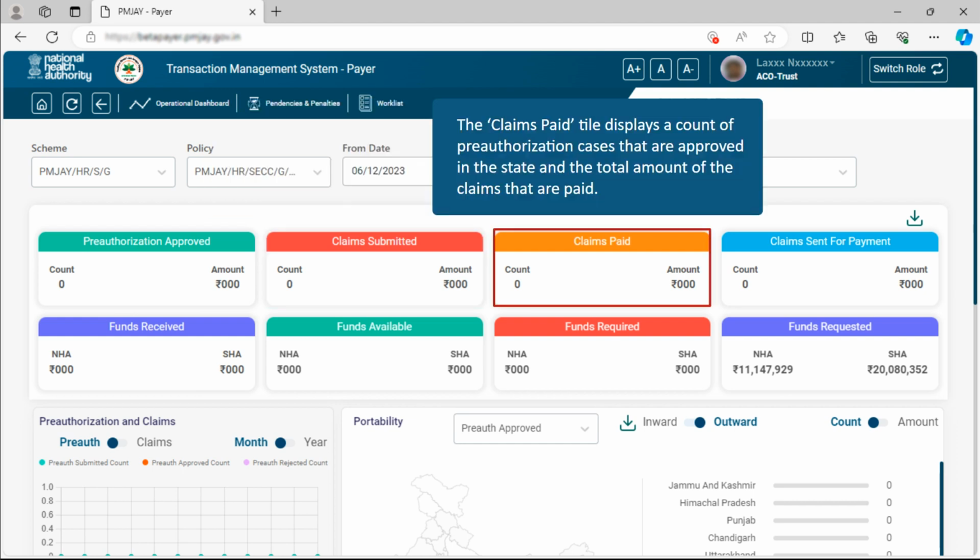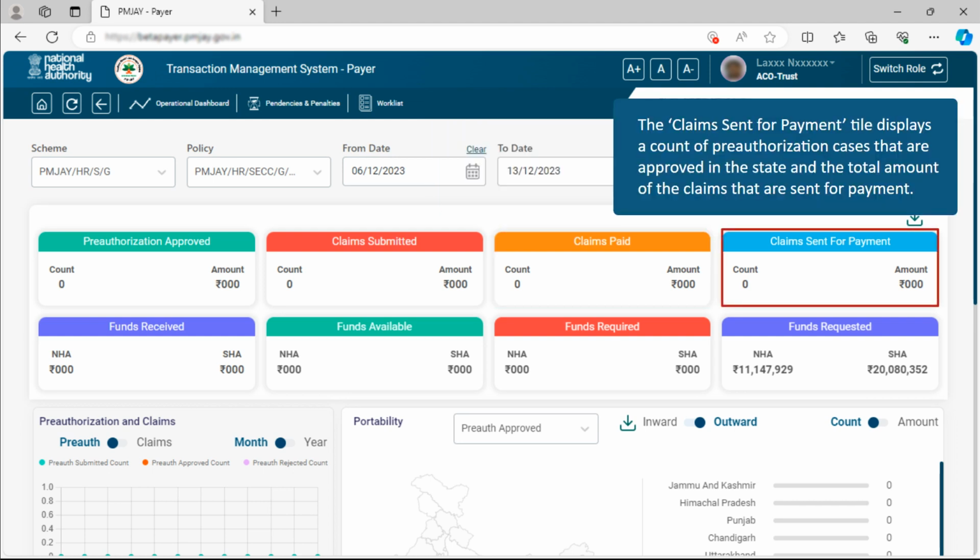The Claims Paid tile displays a count of pre-authorization cases that are approved in the state and the total amount of the claims that are paid. The Claims Sent for Payment tile displays a count of pre-authorization cases that are approved in the state and the total amount of the claims that are sent for payment.